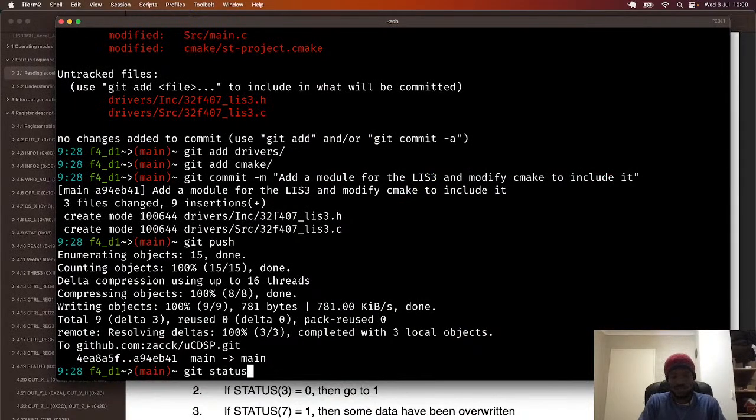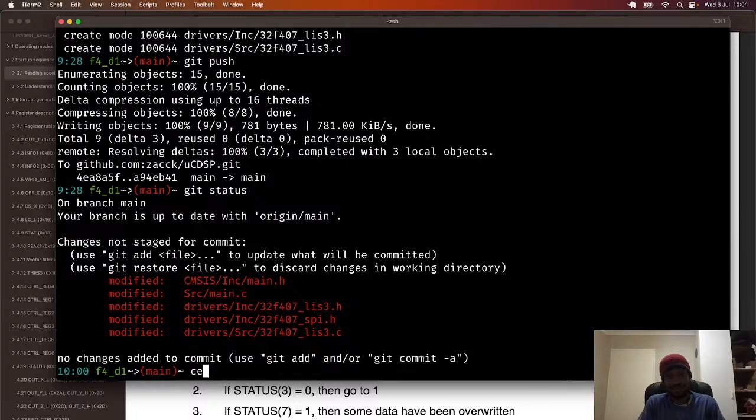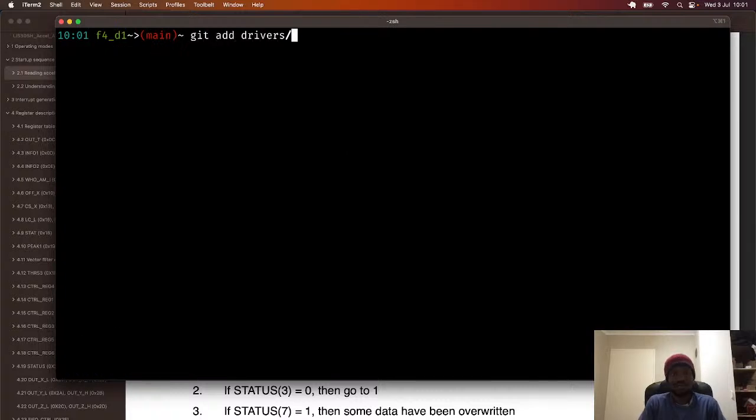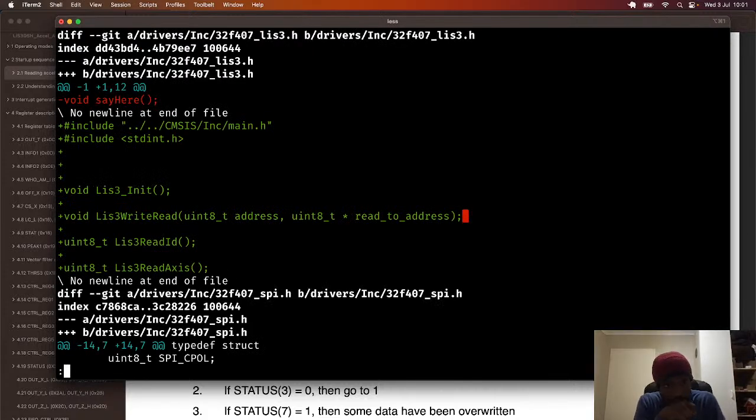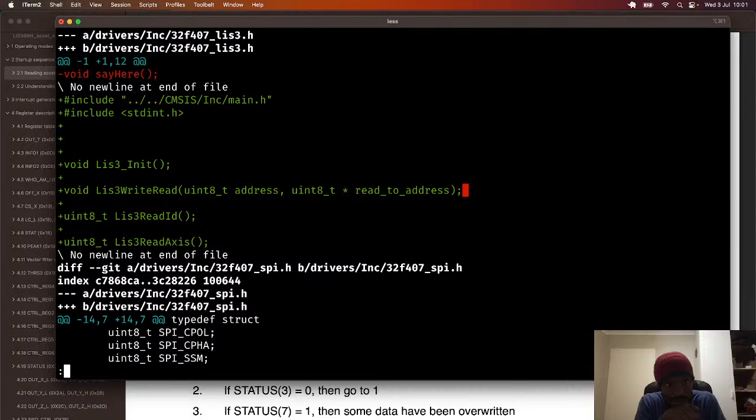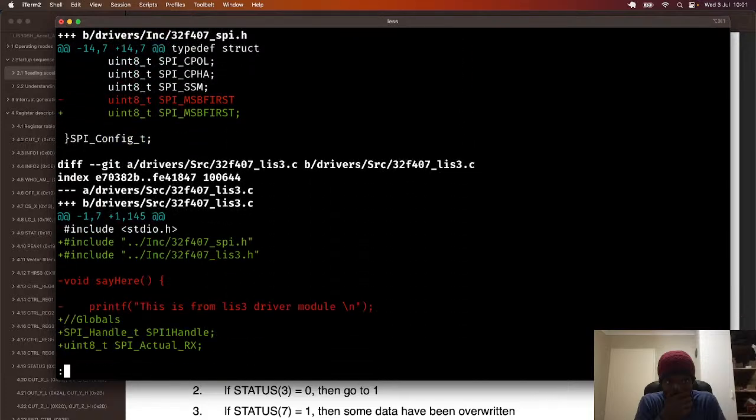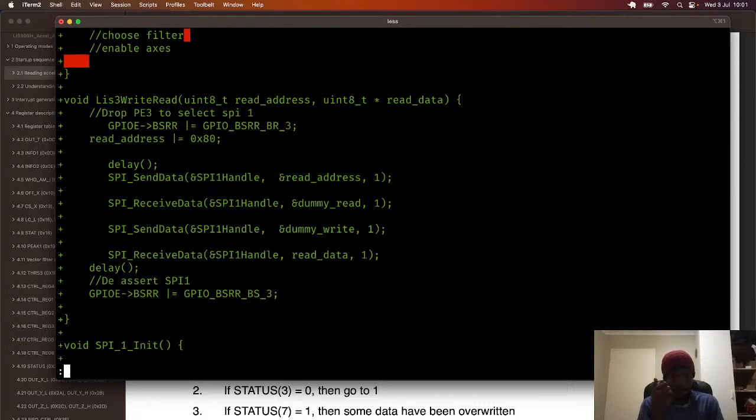So git status here. git add drivers, git diff --staged. What do we do here? Git commit.